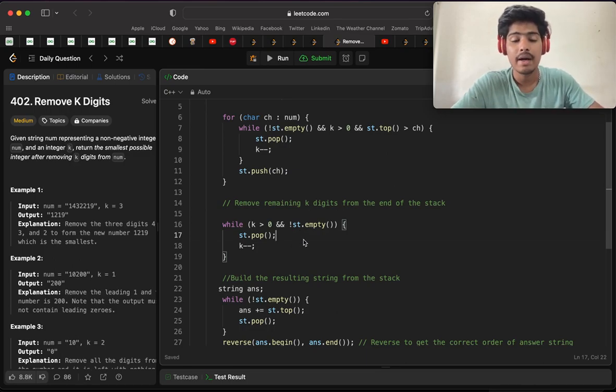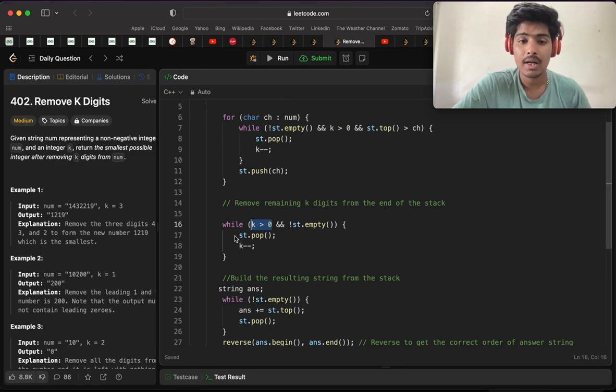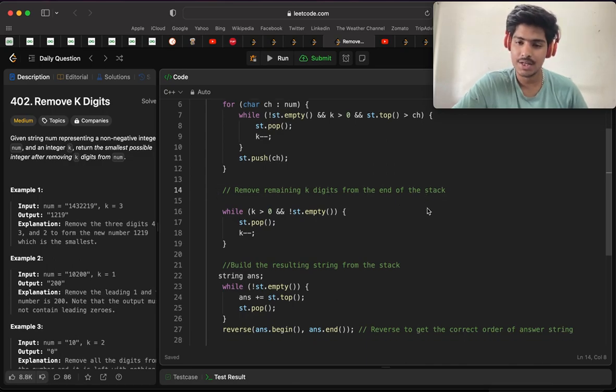Now what I will do is simply check if the stack is not empty and k is greater than 0. In this case I will keep removing elements from the stack, because I need k equal to 0. Here I have traversed the string once, but k is still greater than 0, so I will keep removing elements from the stack and decrementing k. That's why I have written here: remove remaining k digits from the end of the stack.